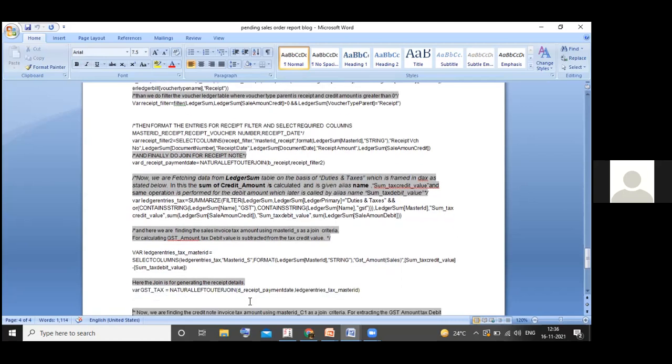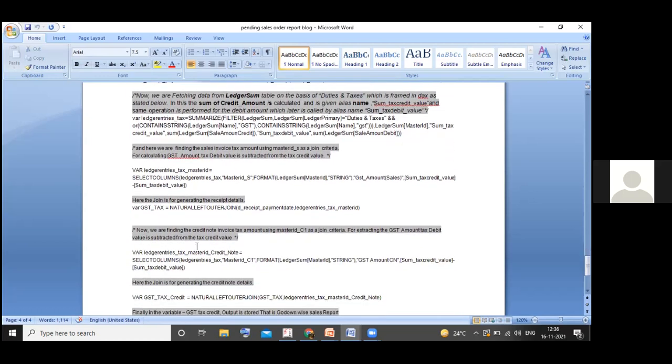Here the joining is generating the receipt details. So here I am joining the D receipt payment date variable to the ledger entries tax master ID variable, and the result is stored in the GST tax variable. Now we are finding the credit note invoice tax amount using master ID C1 as a join criteria for extracting GST amount CN, and for that the sum tax debit value is subtracted from the sum tax credit value and stored in the variable GST amount CN. CN here means credit note.